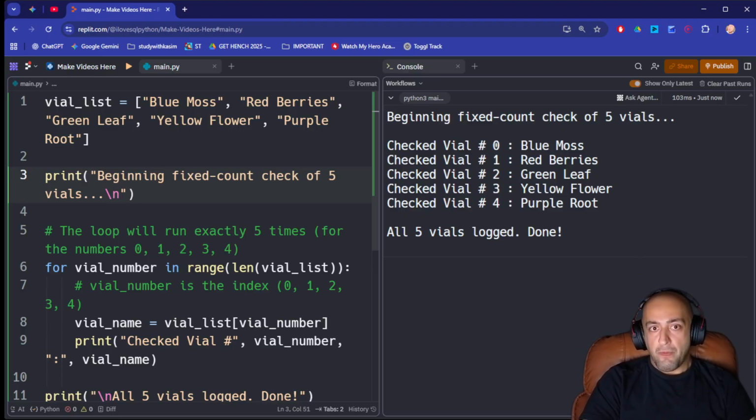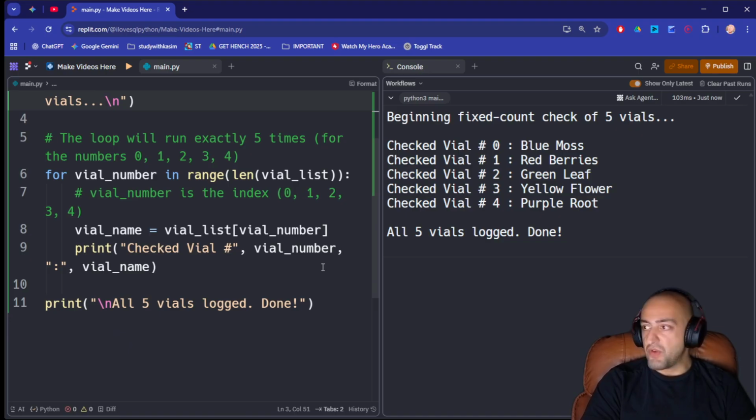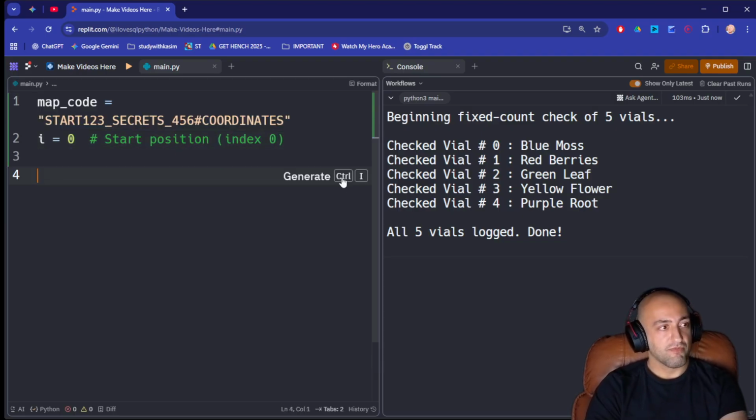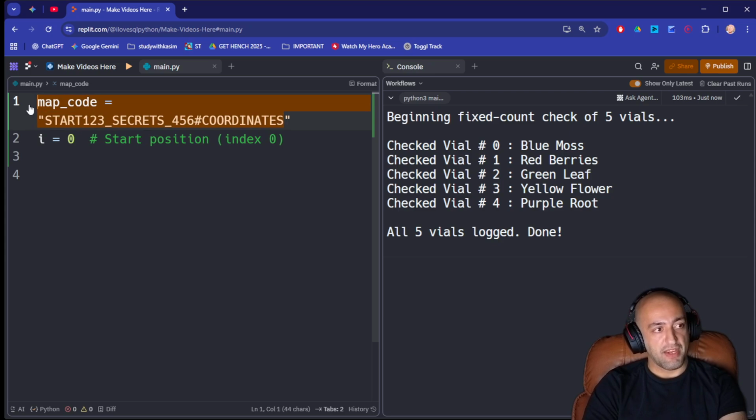Perfect. So now what we have to do is move on, and we are going to be looking at task 2. Task 1 is very similar to what I've just done. Task 2 is going to be scanning an ancient map for a secret code using a while true loop and a break. So let's take a look at this. We're going to say now map code is this right here, and we're going to start at position 0.